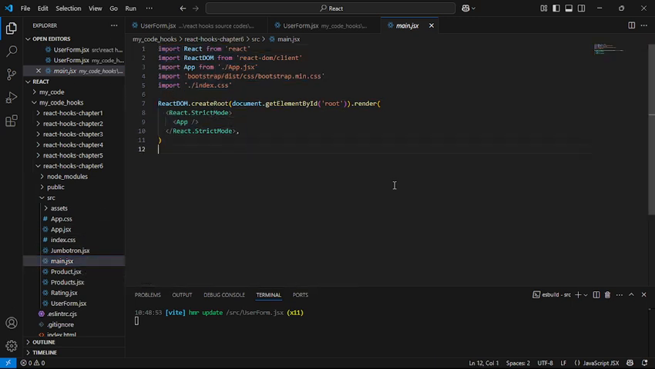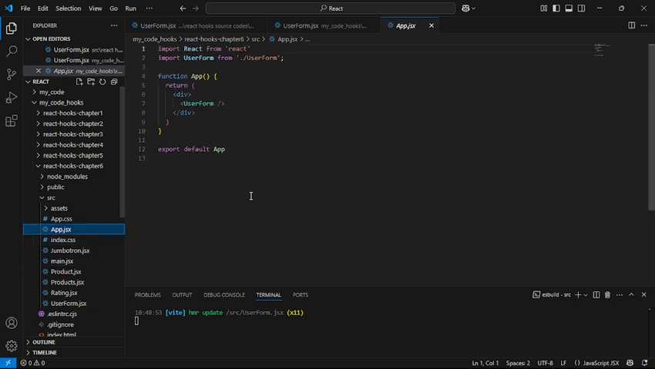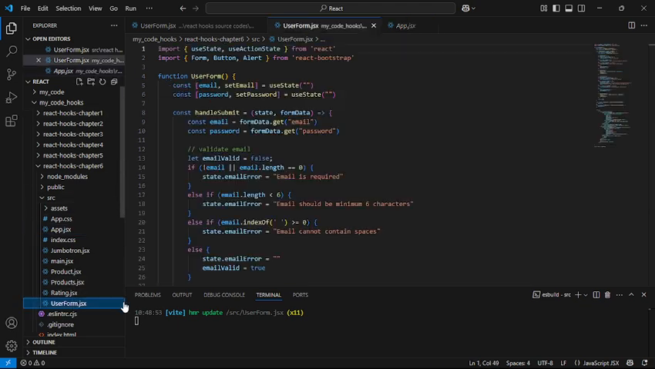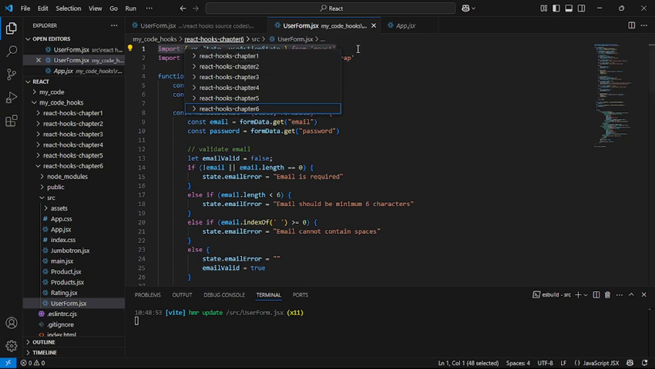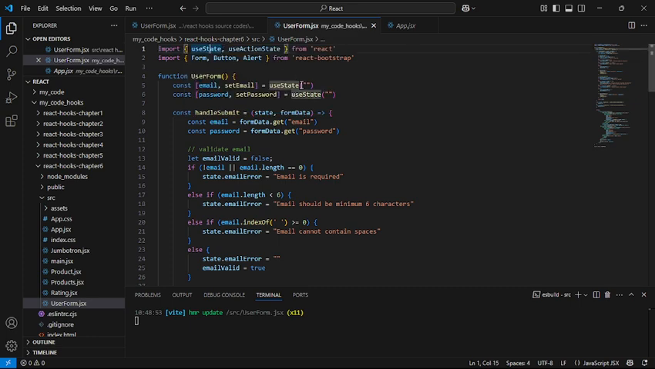So firstly we have main.jsx, which is where we launch the application. In the app.js we attach the user form component in our div, and this is our user form component using hooks. So firstly we import useState, which is the hook that helps us change the state of our data.